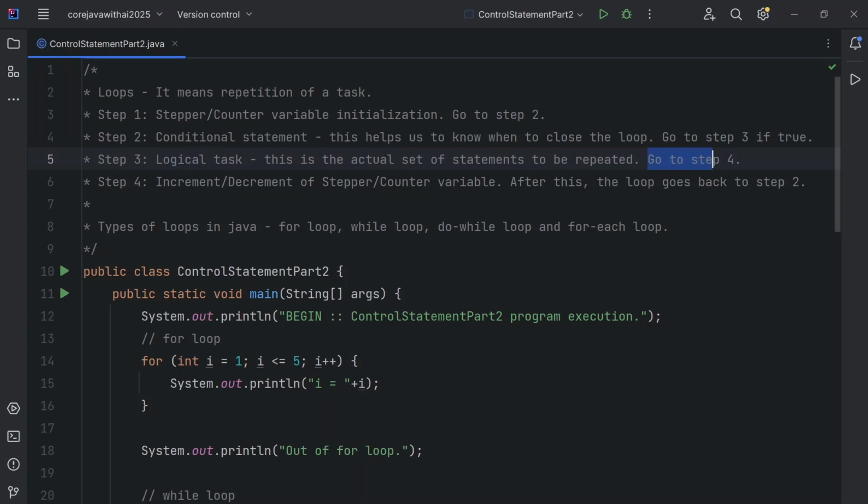And then we go to step 4. Step 4 is about increment or decrement of the stepper or counter variable. After this the loop goes back to step 2, and it will execute again. If it is true, we go to step 3, then step 4. This is how the repetition keeps going on until the conditional statement becomes false. Once it becomes false, we come out of the loop.